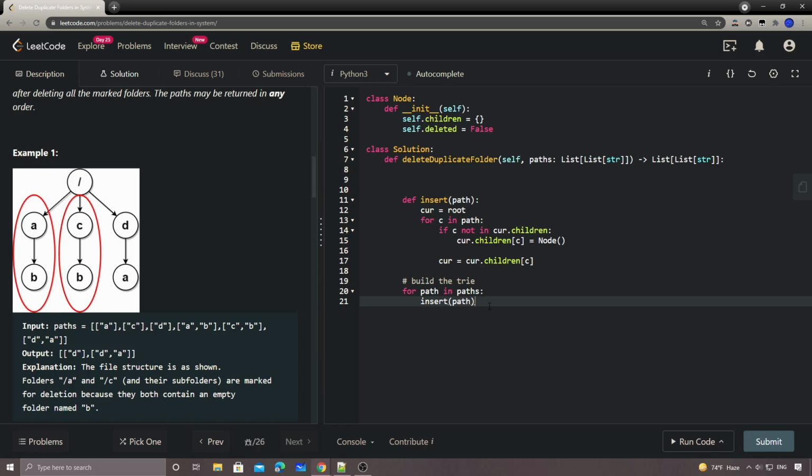So now we have the prefix tree, right? The second thing is what? We need to serialize all the subtrees. Okay, so to do that, let's create another helper function. I'll just call it serialize, with current as the parameter.